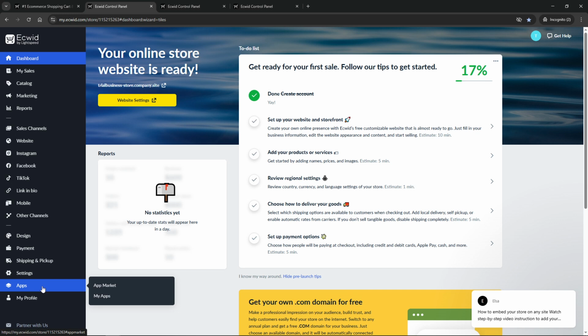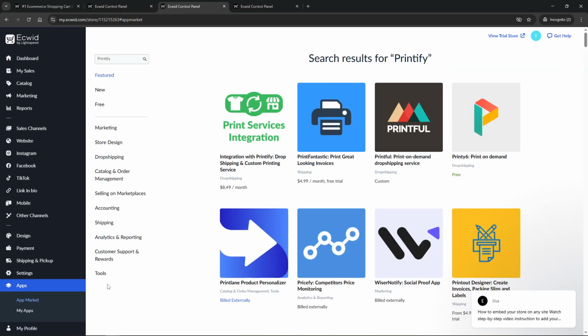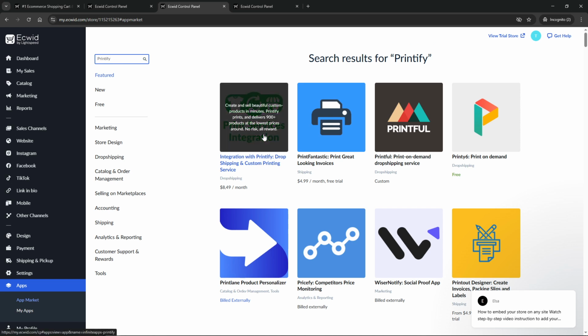Now it's time to search for Printify in Ecwid's App Store. Simply type Printify into the search bar within the app section. Printify is a popular choice for print-on-demand services, and integrating it with your Ecwid store can offer your customers a variety of customizable print products.